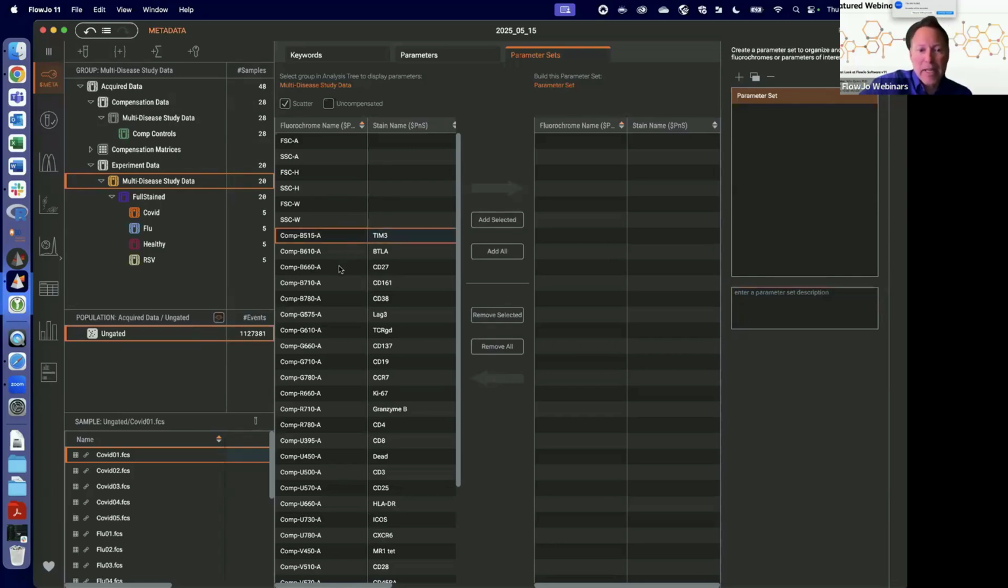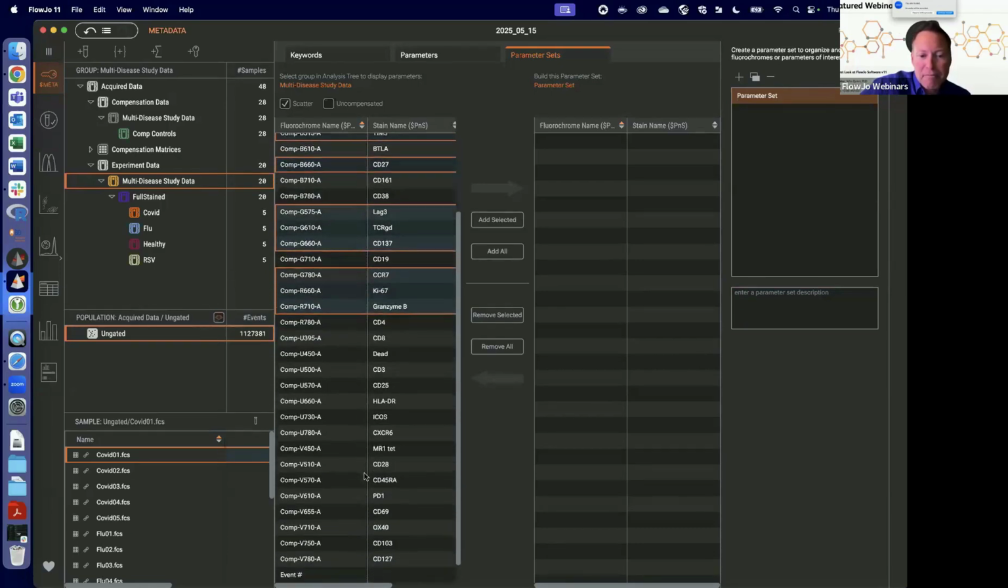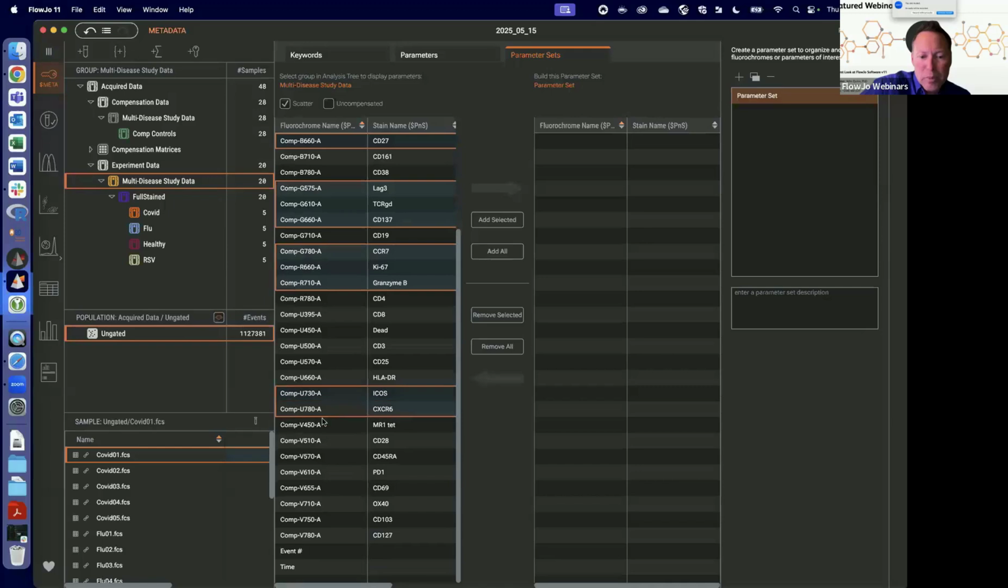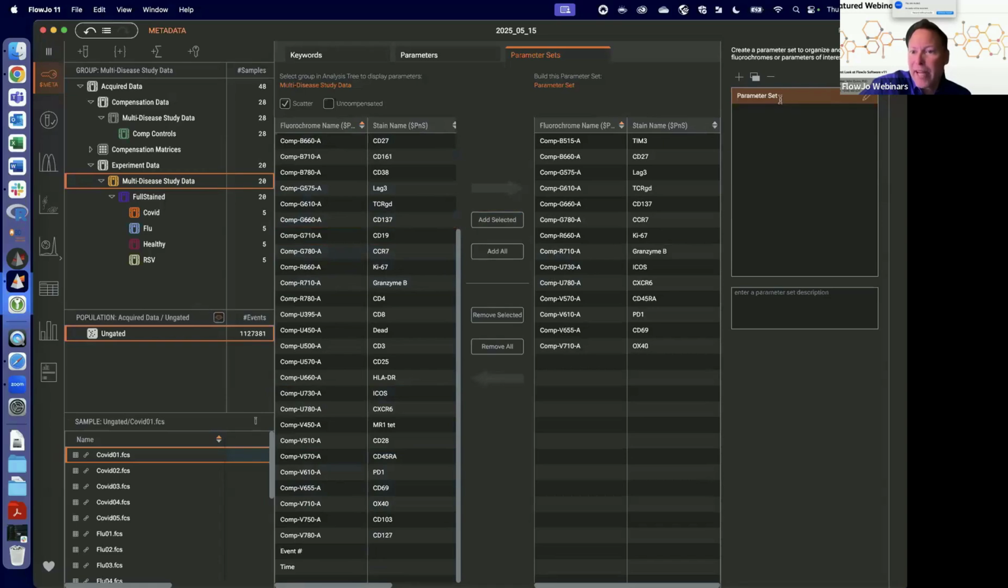And so maybe I'm going to pick out some parameters. Let's go with TIM3, CD27. How about some TCR gamma delta, LAG3, granzyme B, Ki-67. Oh, let's not miss CCR7. Yeah, let's do that. I'm going to add selected here, and then I'll give it a name. You could just leave it called parameter set, but I'm going to call these T cell functional markers, and that'll appear throughout the rest of the program.